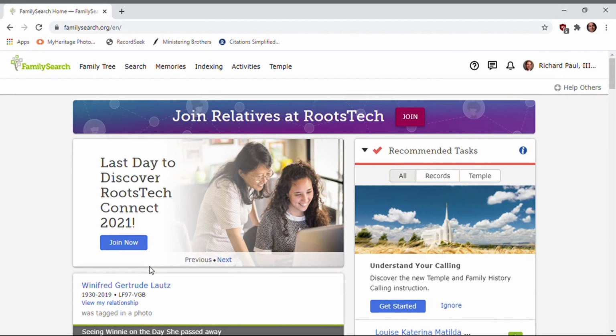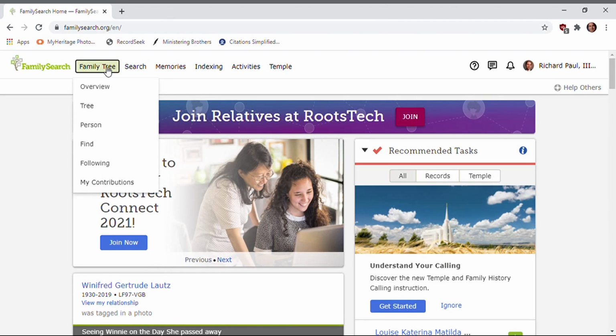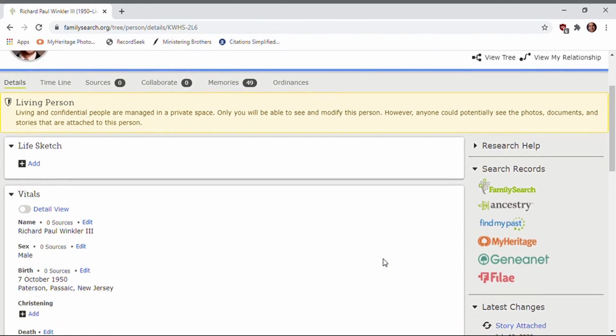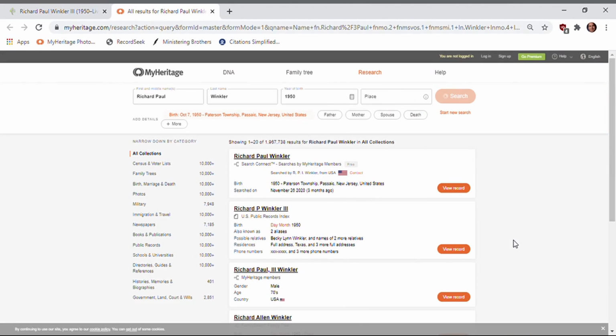Step two is to open MyHeritage through Family Search. Once in Family Search, click on the Family Tree tab and then click on Person. Where you see MyHeritage, click on it. Once MyHeritage is launched, you will now need to log into MyHeritage by clicking on Login in the upper right hand of the screen.